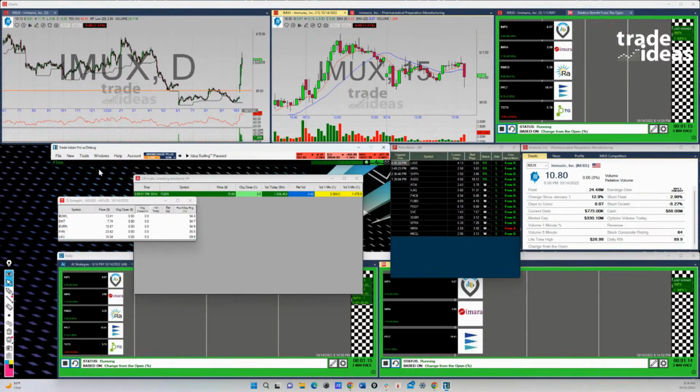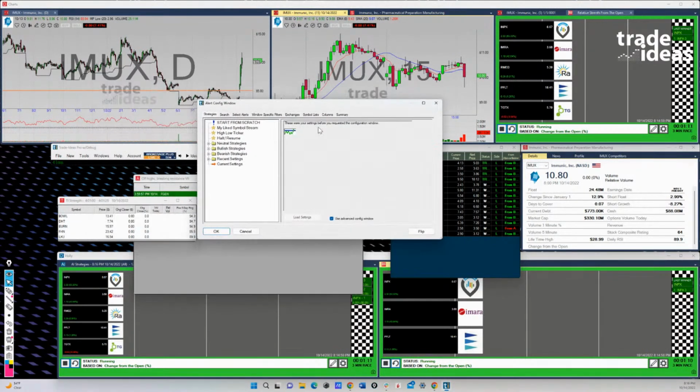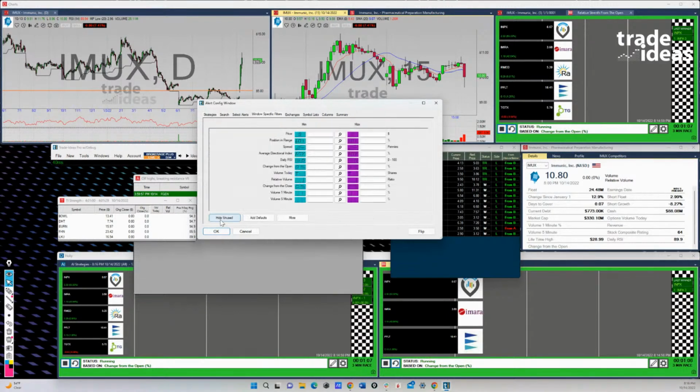Next, I want to cover alert windows. And again, when you open an alert window or any other scan, it's going to open a configure window first, starting from scratch. I set mine up to be a default like this, okay? And you can do the same as well.